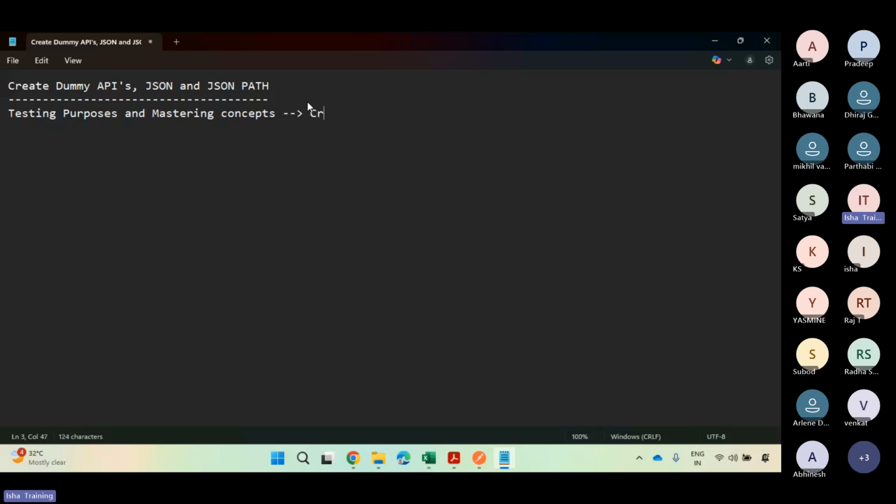What we will do is create dummy APIs. Once we are perfect with these concepts, we can directly work on real-time APIs. But if you try on dummy APIs, you will be well versed with the concept. So that is the reason we need to understand creating dummy APIs.